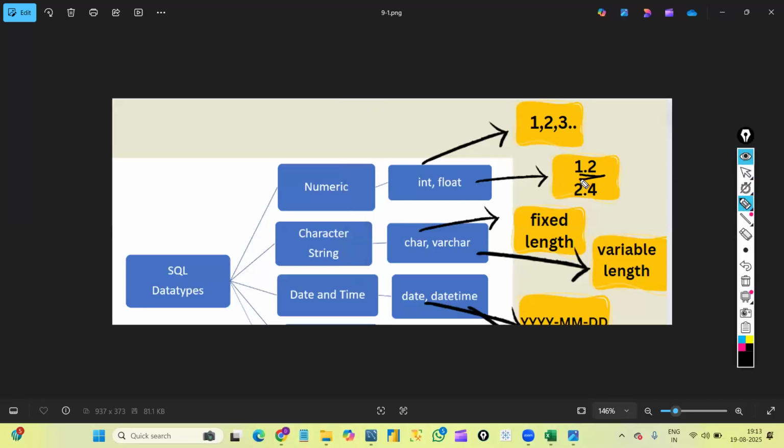Suppose if we want to store any decimal values, then we will use float. But this float will accept normal numbers also. Suppose I define float as a data type, and if I enter 2, it will accept. If I enter 2.5, it will accept. So basically it will accept normal numbers as well as decimal numbers, whereas int will accept only numbers. So we have two types of data types in numeric.